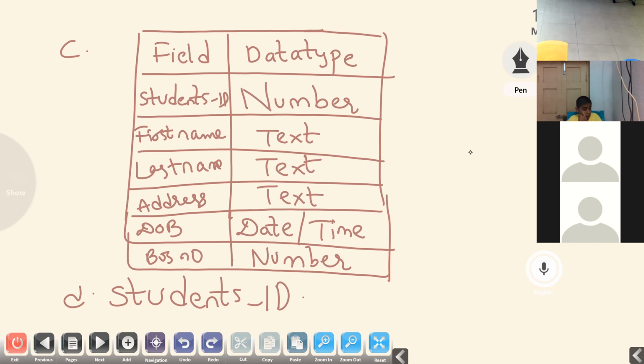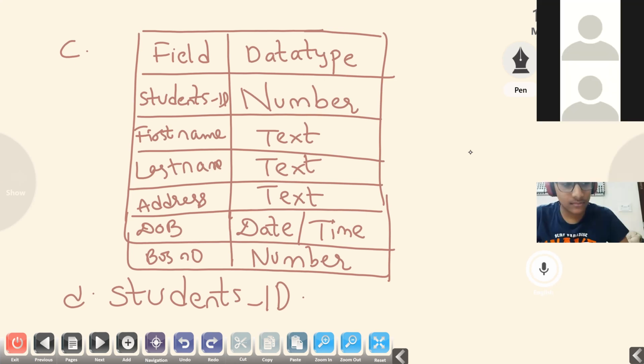Ashwin is there. Audio is not there. Okay.